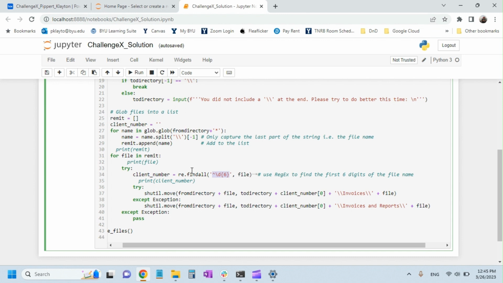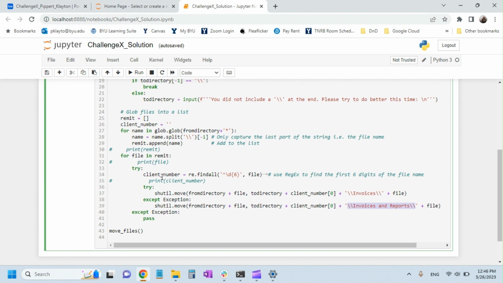So once it finds that file, it will move it from the from directory plus the file name to the destination, plus whatever the invoices file is called, plus the file. See this right here, the plus file ensures that it keeps the same name in the transfer. And this except is just in case an invoice file was named differently, like invoices and reports, it would still find it. And then it goes through all of them and it moves them for us.